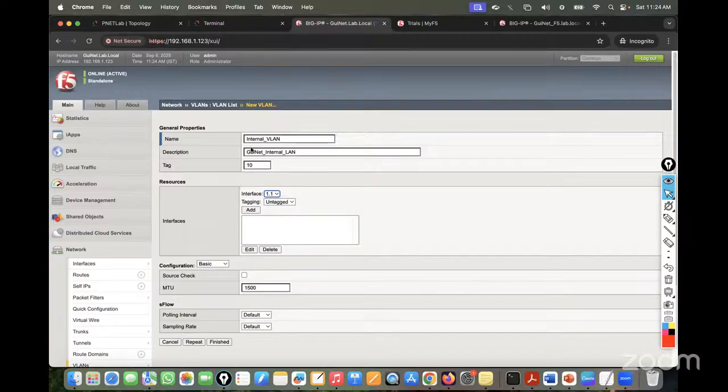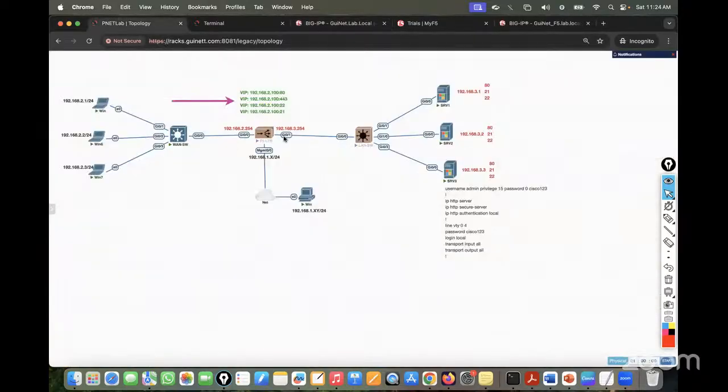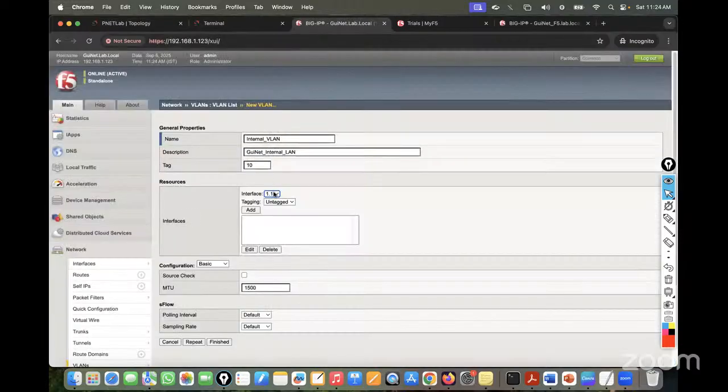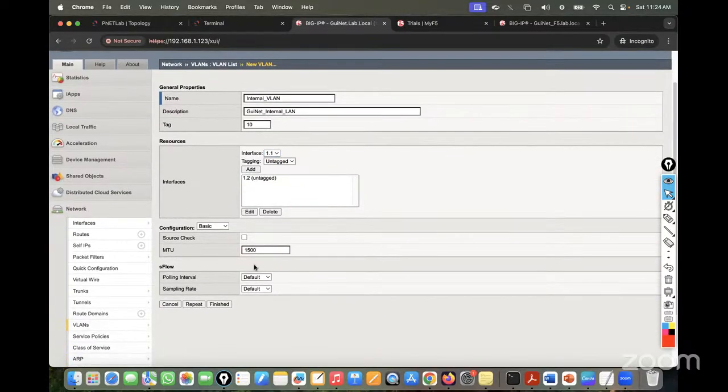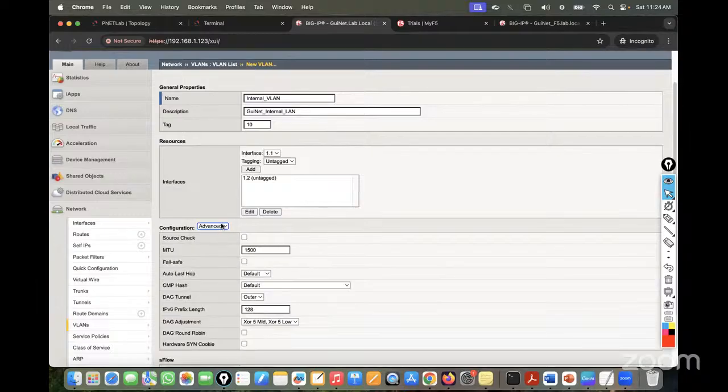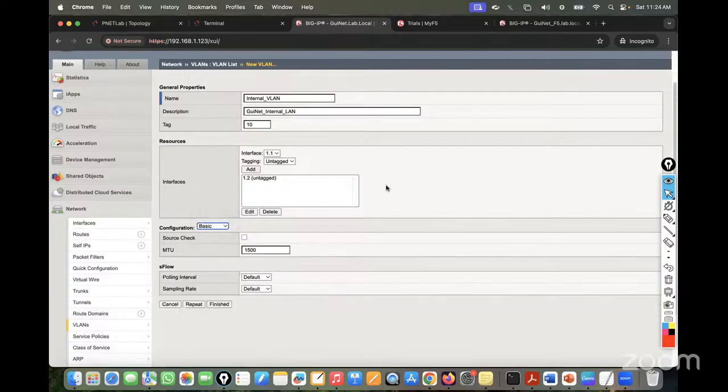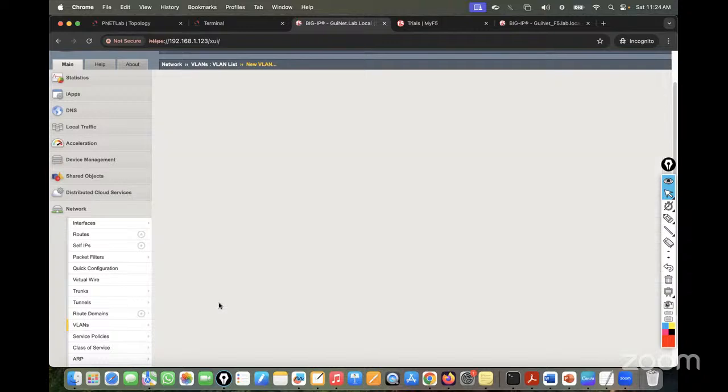Yes. So I will use this port as 1.1. Let me select 1.2 for this port, untagged. Okay. I will not configure anything in the advanced section; any configuration we'll do later on, but I'll just leave it at the basics. Tag is 10 and I just finish the configuration. So this is my one VLAN configuration done.